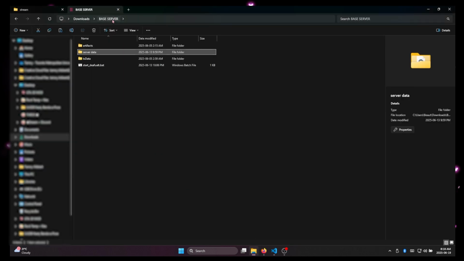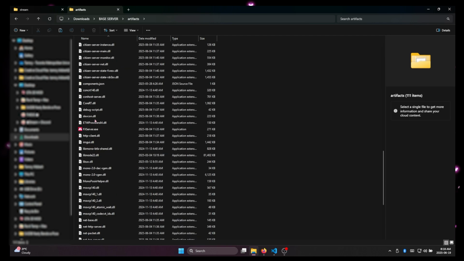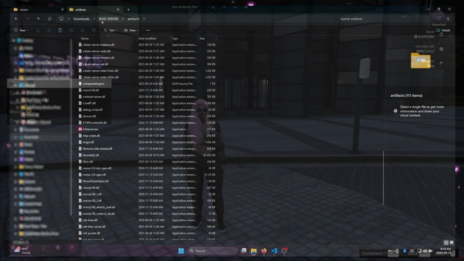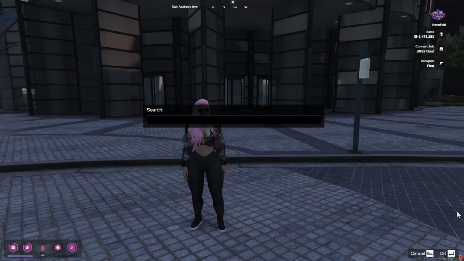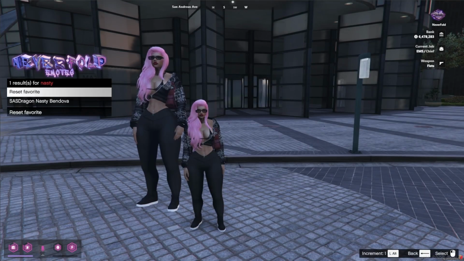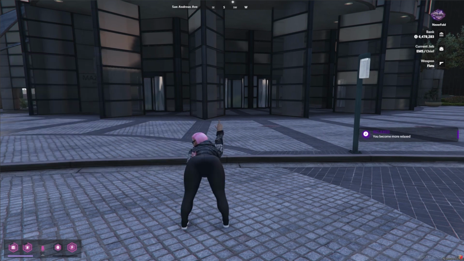So now we're going to go back to the base server, and I'm just going to start the server now because we saved it. So you can do it through your bat file, but I'm just going to do it through my FX server, and let's fly in. So now we're in City, I hit F4 for my emotes. We're just going to search. I'm going to type in nasty because I don't have anything else. There we go. You see from the preview it worked immediately.